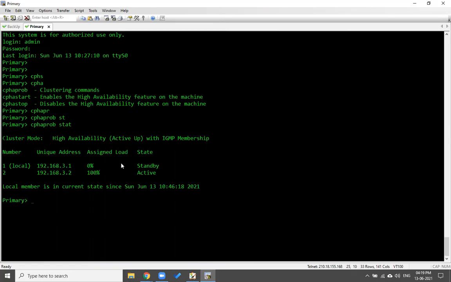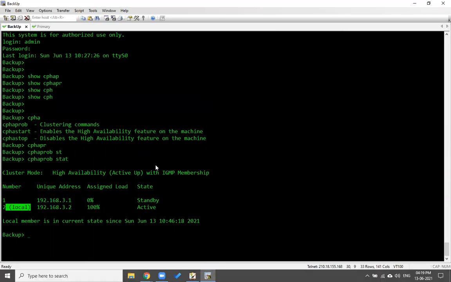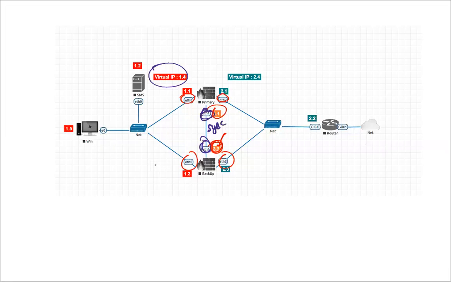Okay, so this one is standby here, and this one is active. Since both firewalls are the same firewall, we don't really have any problem with this one becoming active and that one becoming standby. So it's a primary-backup concept, but right now this one is active and this one is standby. Now all we need is to check if we can reach the internet or not.